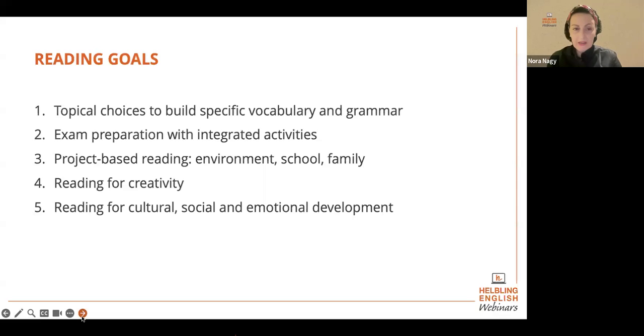I mentioned a couple of reading goals. So here they are summarized for you. You can have topical choices to build specific vocabulary and grammar. Again, this can be books about nature, books about relationship and friendship, books about school. If you check out the catalog, you will see that there are more than 1 titles dedicated to each of these topics. And of course, you can do a combination, like 1 book about nature, sports, and friendship, and the family, and so on.